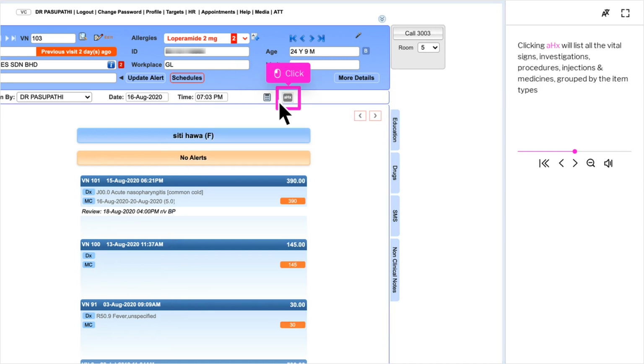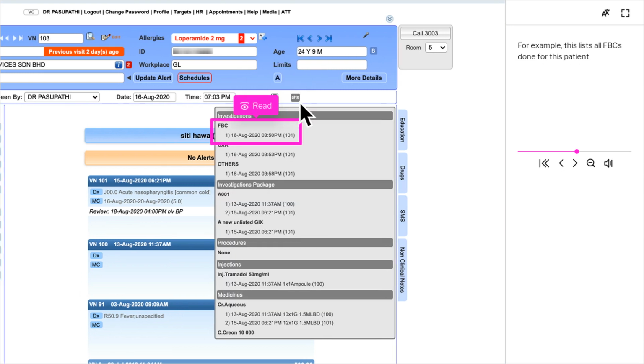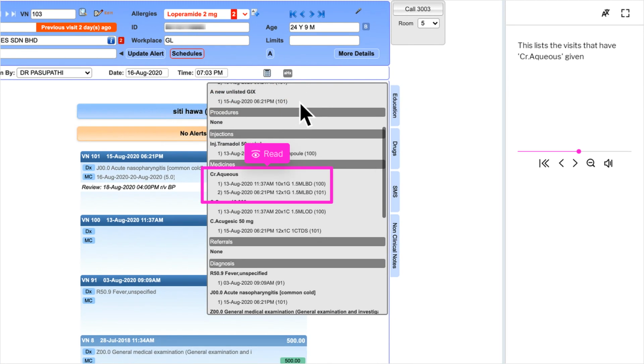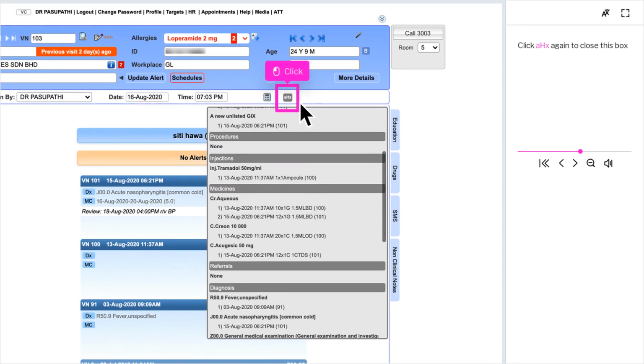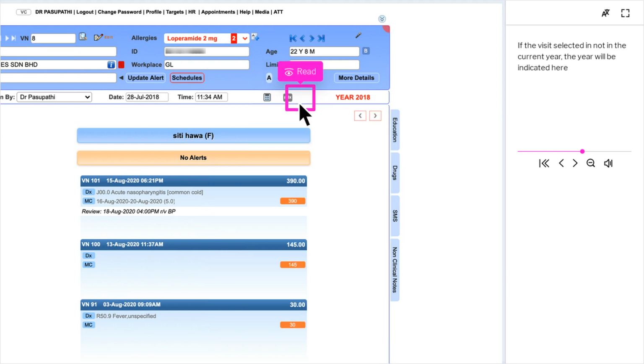Clicking HX will list all the vital signs, investigations, procedures, injections and medicines, grouped by the item types. For example, this lists all FBCs done for this patient. This lists the visits that have CR.aqueous given. Click HX again to close this box. If the visit selected is not in the current year, the year will be indicated here.